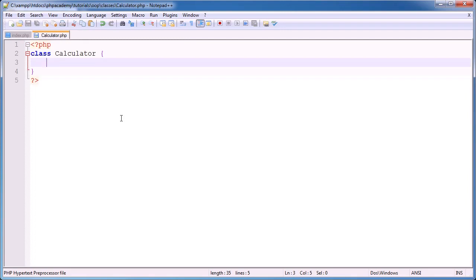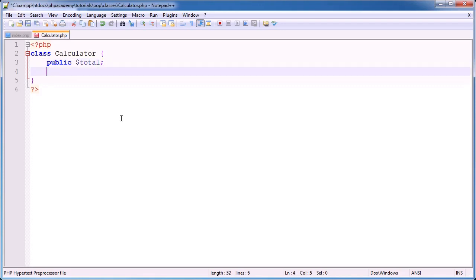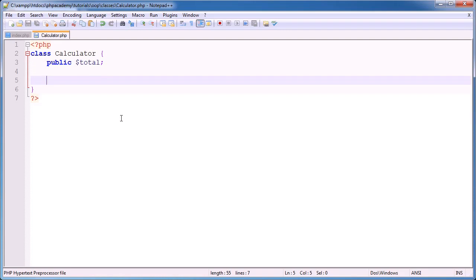So, let's go ahead and define our total variable. Remember, we need a visibility modifier in front of this. So that's public. We're going to change this a bit later on because we're going to run into some problems later on with this. So public total. And that's it. I'm not going to give it a value. We could do total equals 0, but that would be pointless because we're loosely typed. We don't need to worry about setting any initial values.